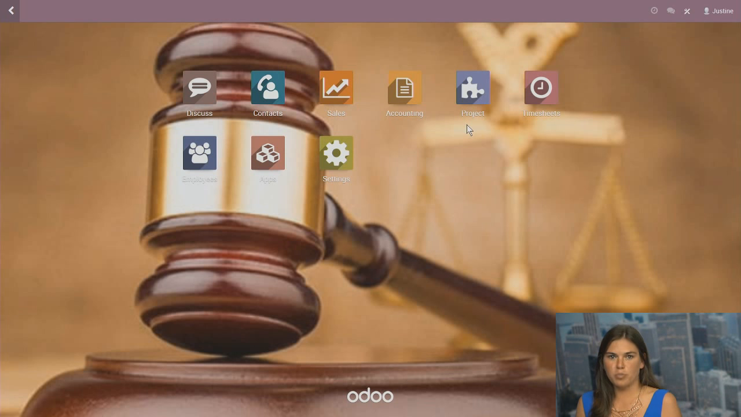We also have a Project app. You will see how it's good to keep track of all the projects ongoing in your company. We also have the Timesheets app that is integrated with all the different apps in Odoo. And we have another extra app, the Accounting app. Accounting is not the main topic of our presentation, but I will show you how it's useful to also keep track of all your invoices.